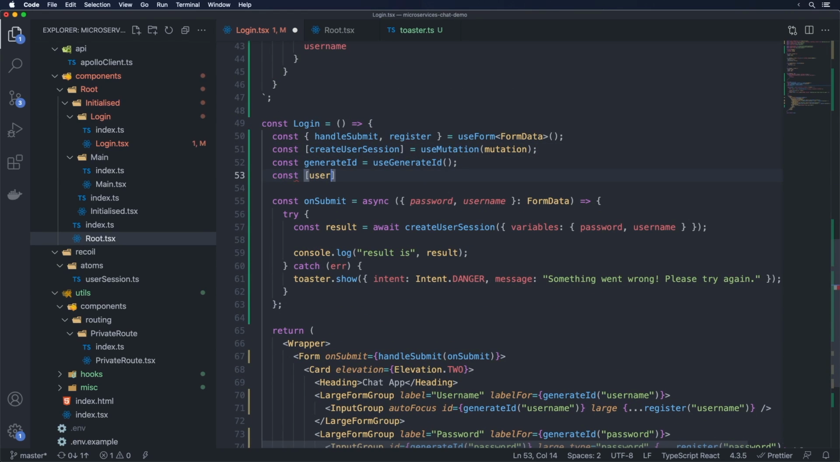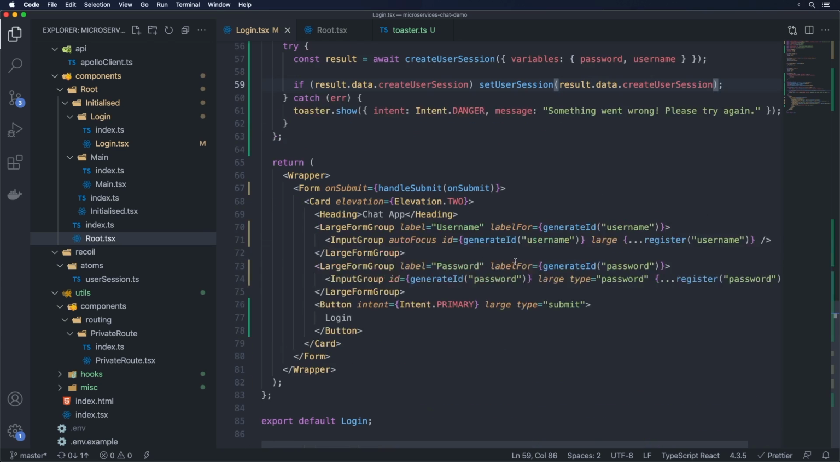And we're going to go down here and we're going to be adding that in. So the first one is the user session, which we don't need, so it's going to put a comma. And then set user session is equal to use recoil state, and then we're going to pass in that atom there like that. And instead of doing this console log, we're just going to do if result.data.create user session, I'm going to do set user session, and I'm going to pass that right in, like so. And once you've done that, let's give it a go.